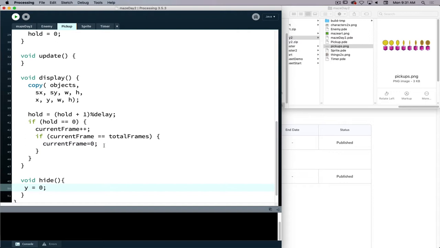Eventually, we would need to make it move itself off screen. And we would need a way to then reset the pickup at some point as well, so we would be able to reset the pickup. So the pickup probably will need a reset method at some point in time.